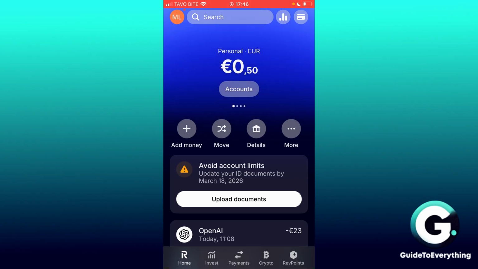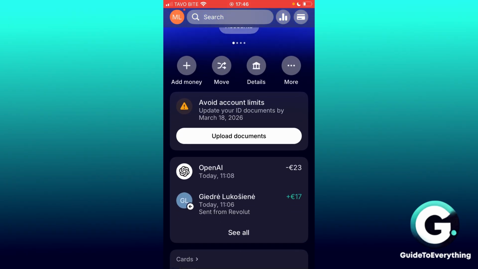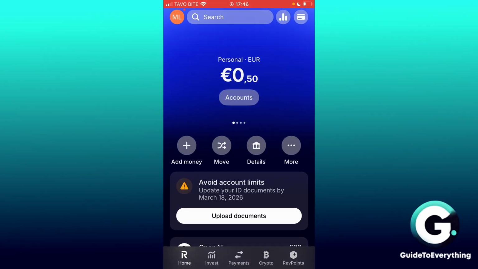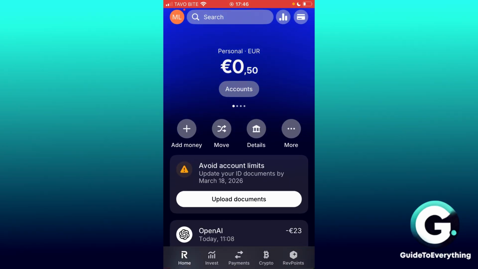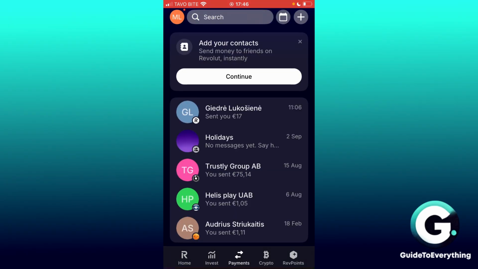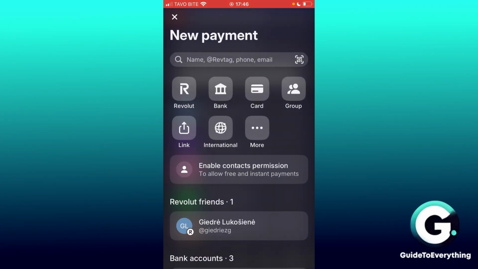So what we'll need to do is basically open up your Revolut app and then go to the payments. If you don't see the payments, what you can do is scroll a little bit up and this bottom panel will show up, and then click on the payments in the center. Then go to the top right corner and click on the plus icon.